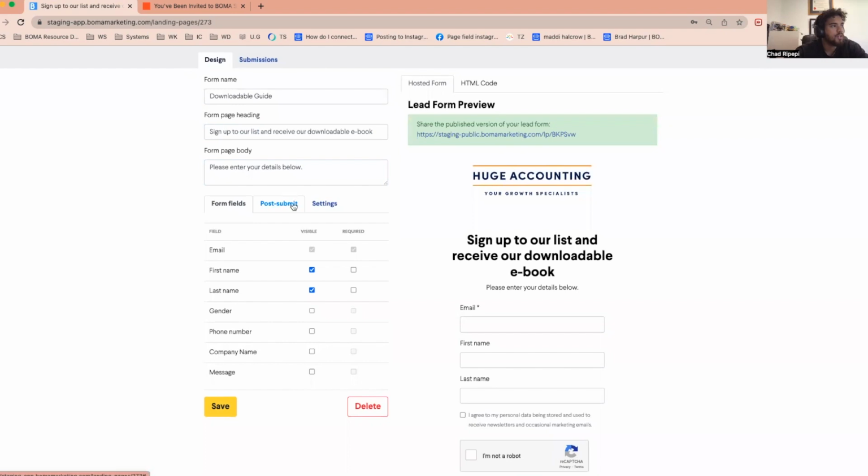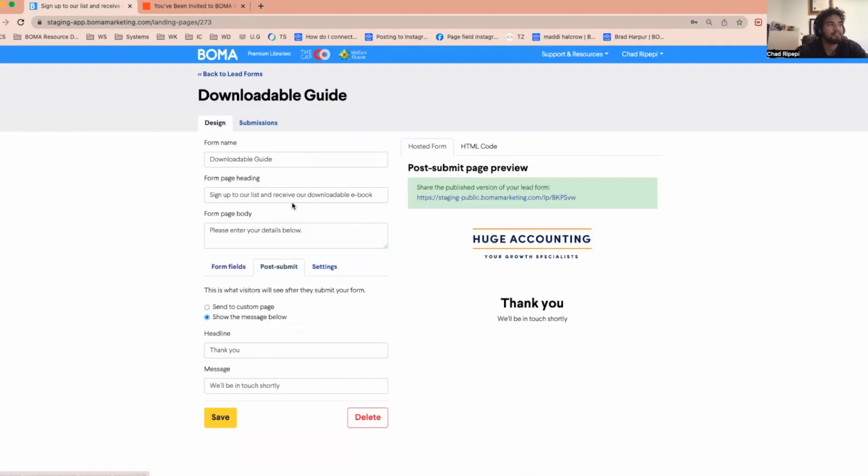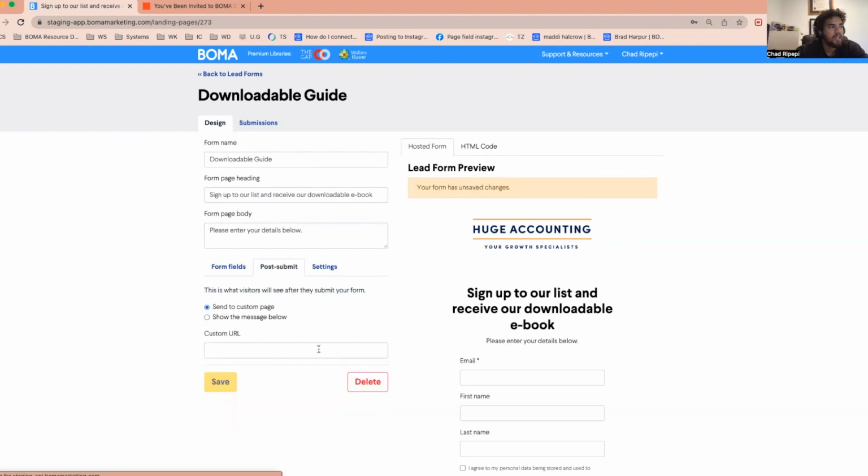And then we'll move on to the post submit tab. And so this is where we need to add that link. Under this section, this is what visitors will see after they submit your form. You want to select send to a custom page. And then what you need to do is paste that download URL within the text box there. And we'll click on save.